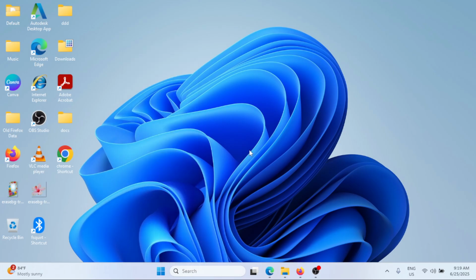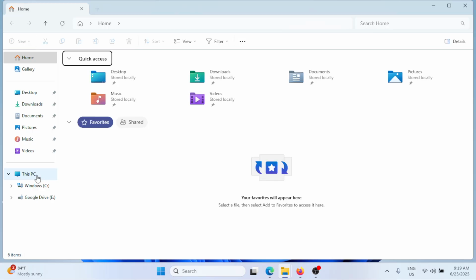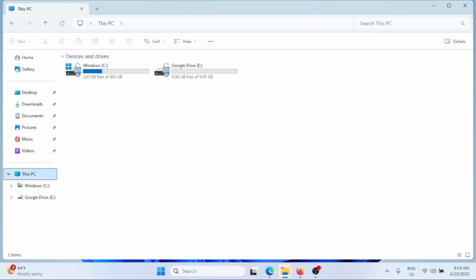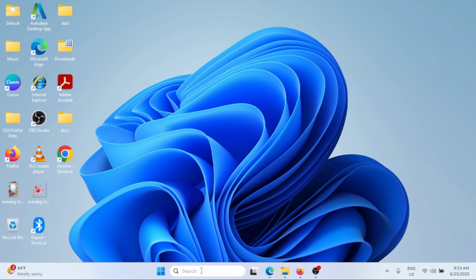Then you can also make sure that you have enough disk space for your Windows. Click on the restart button, go to File Explorer. Make sure you click on This PC. Make sure you have enough space. If not, try to consider a disk cleanup.